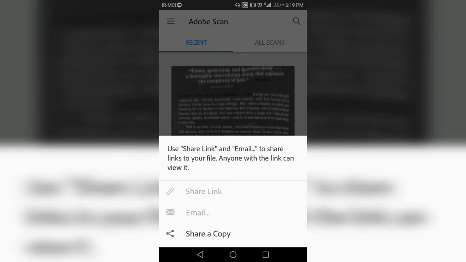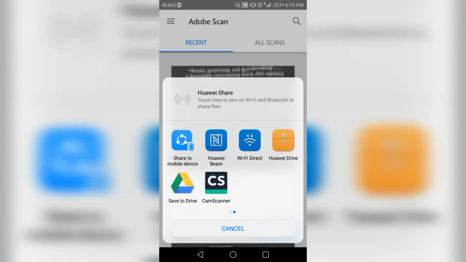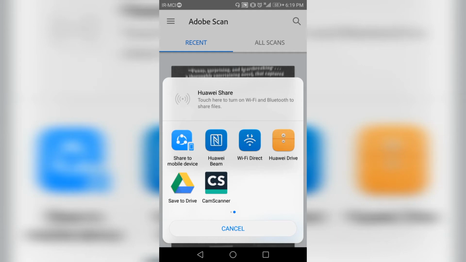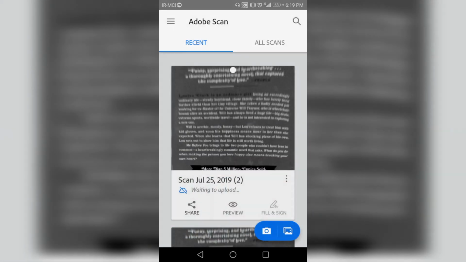But for me, when I want to share this document to my PC, I do not have a very great option in these sharing options, because I either should have an application to be able to share this to my PC, or it doesn't save this as a file for me. So I cannot, for example, just take the file and copy it to my PC, because it doesn't work that way. So that's a problem that Adobe Scan has for me.